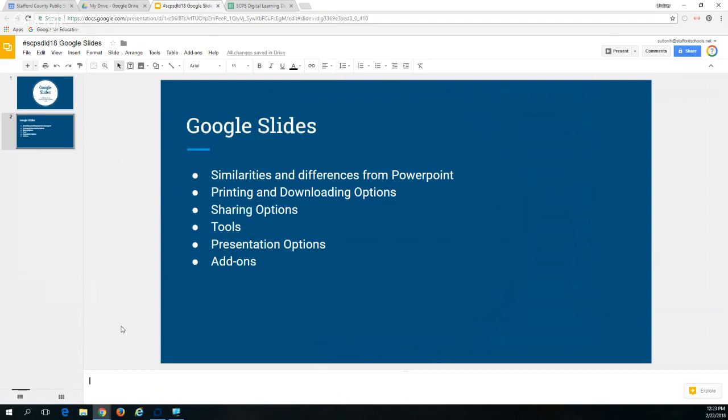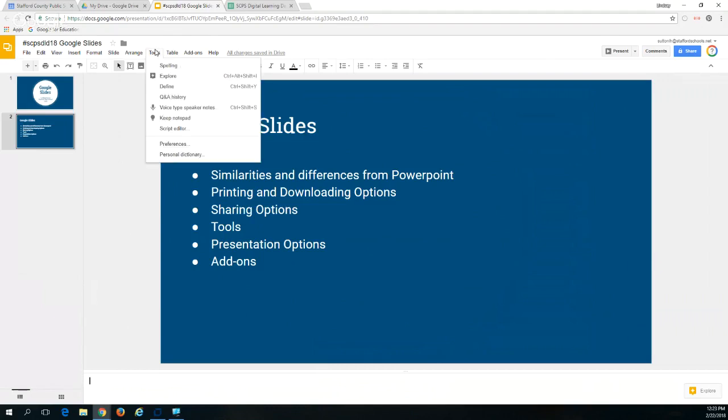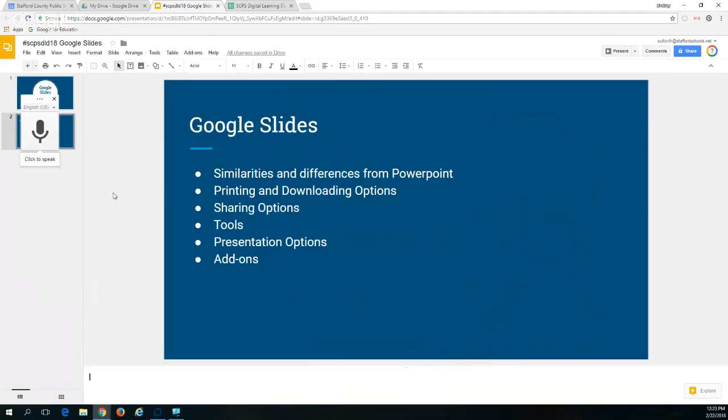Something I like is I can either type out my speaker notes, and it's pretty easy to do that slide by slide, or I can go up to Tools and I can voice type my speaker notes, which is nice because if you are practicing for some kind of important presentation, it might not be useful for you to type out your notes. You might want to kind of run it through, do a practice run, and add some notes this way.